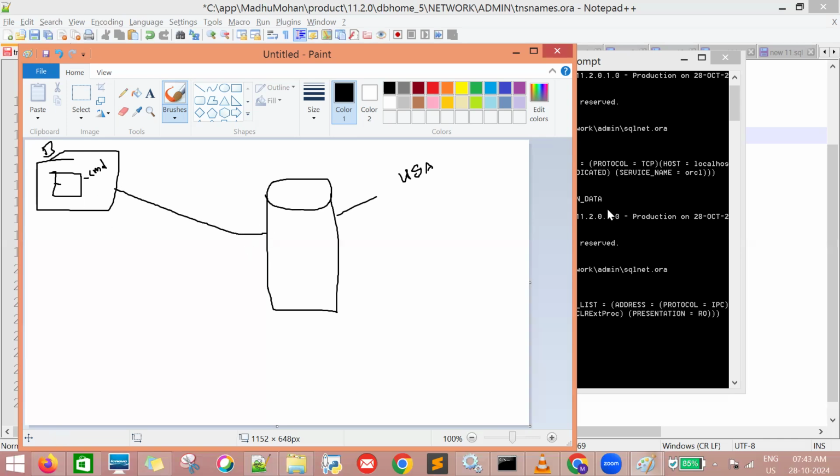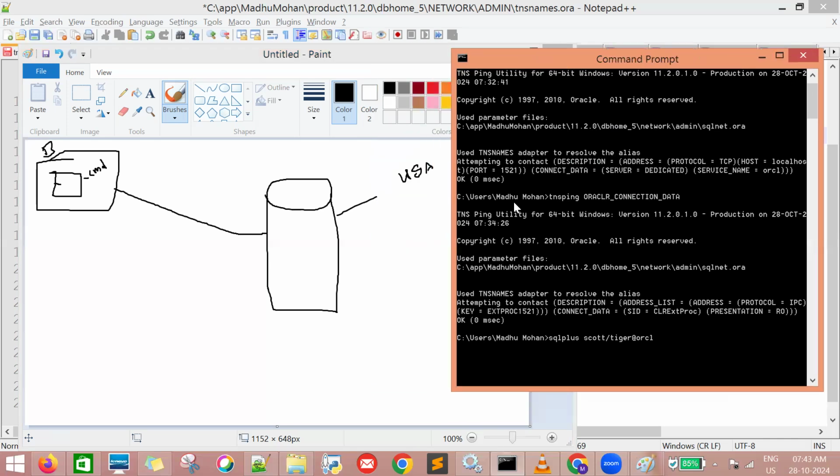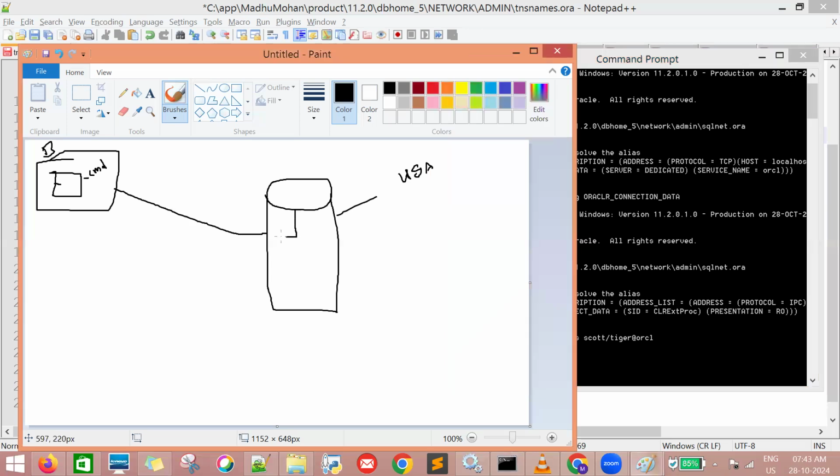So how will you connect to it? This is the way to connect. This is my local, this is your system, and this is your command prompt. Within the command prompt, I am typing sqlplus scott/tiger@ORCL. So I'm giving this, which means in this database, this is one user. That username is Scott.